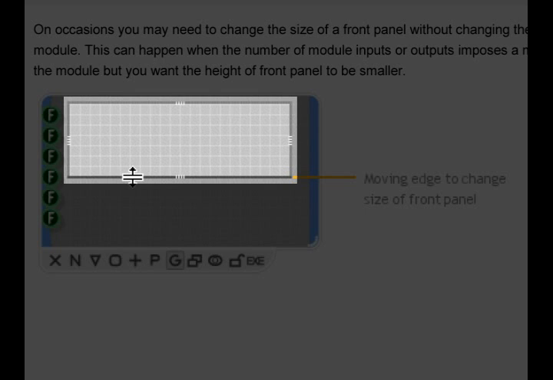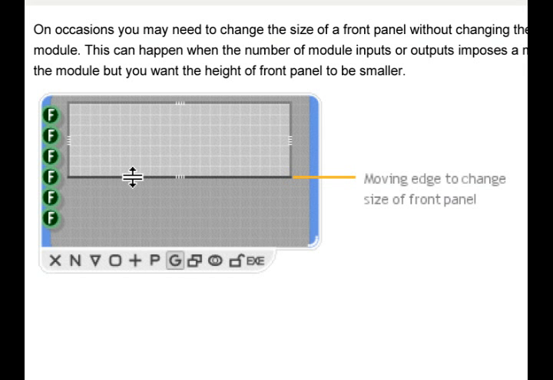When an edge is moved from its standard position, it changes to a darker gray color. Note that when this happens, the edge becomes detached from the module boundary and will not resize when the module resizes unless it is forced to do so. You can reattach an edge to the module by dragging it back to its original position.